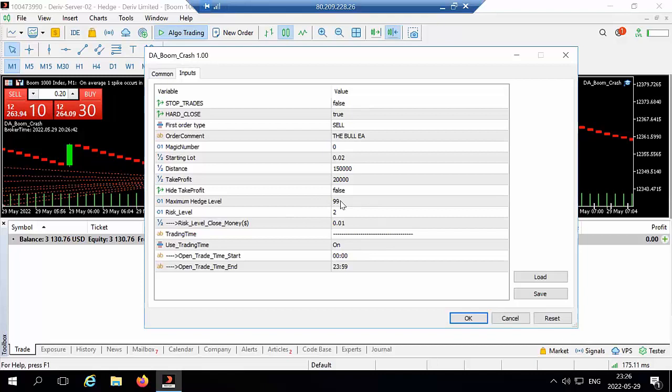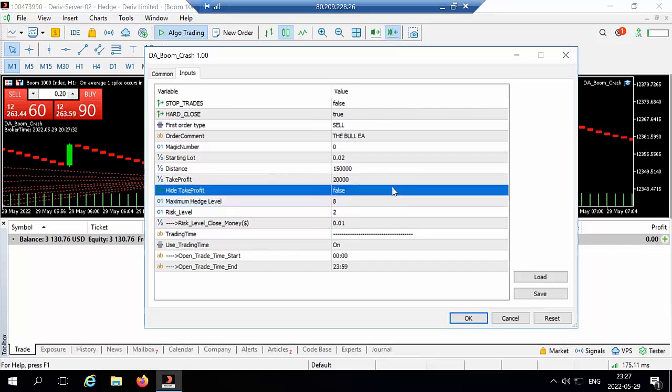So for example, the maximum hedging level is 99. For example, on a 1,000 account, you don't want it to go beyond a certain lot size. Which lot size do you not want it to exceed? 6.8 gave us minus 700, so 6.8. Okay, not beyond 6.8. Then if I count from 0.2, it will be 1, 2, 3, 4, 5, 6, 7, 8. That is 8 levels. Where you see 99, you put 8 there. So you have already instructed the software that after it took the 8th level, it must not take any other lot size.